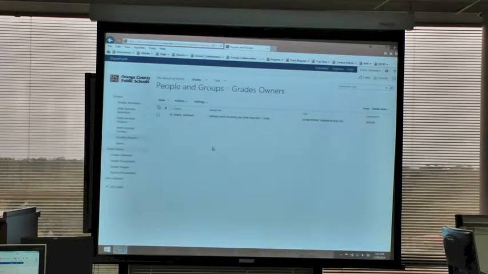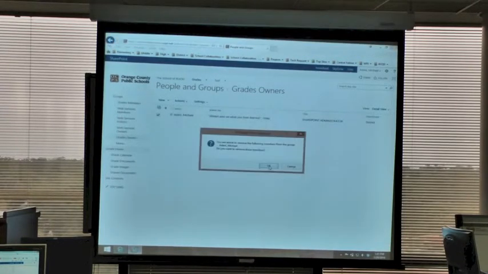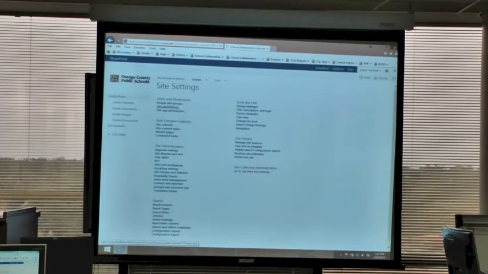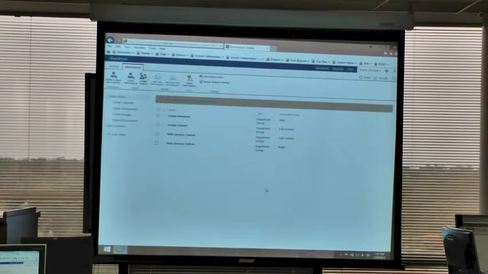And by default, it's going to put you in there, so you can come in here and just remove yourself. So when you go back to that site settings and site permissions, now you'll have 4 group permissions. You'll have the grade members, the grade owners, the top level owners, and top level visitors.